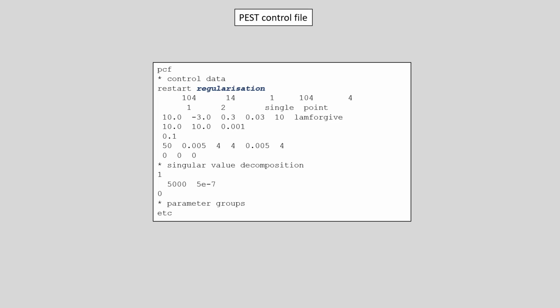Let's look at a PEST control file in which regularization is implemented. The first feature of this control file is that in the control data section of the PEST control file, PEST is told to run in regularization mode. So the PEST mode variable is set to regularization. Other settings for PEST mode are Pareto, prediction or estimation. But if we're running in regularization mode, PEST mode must be set to regularization.